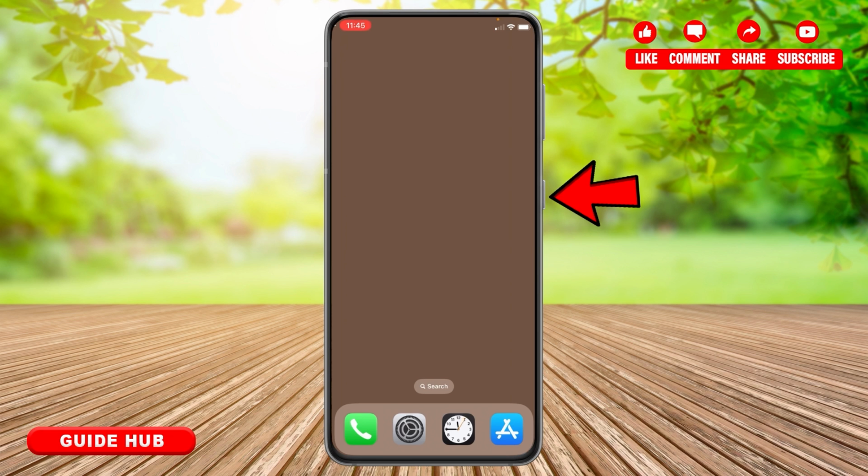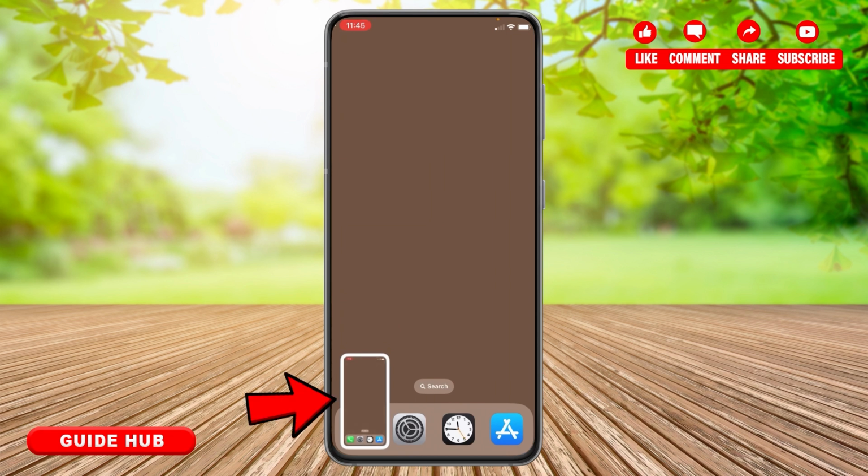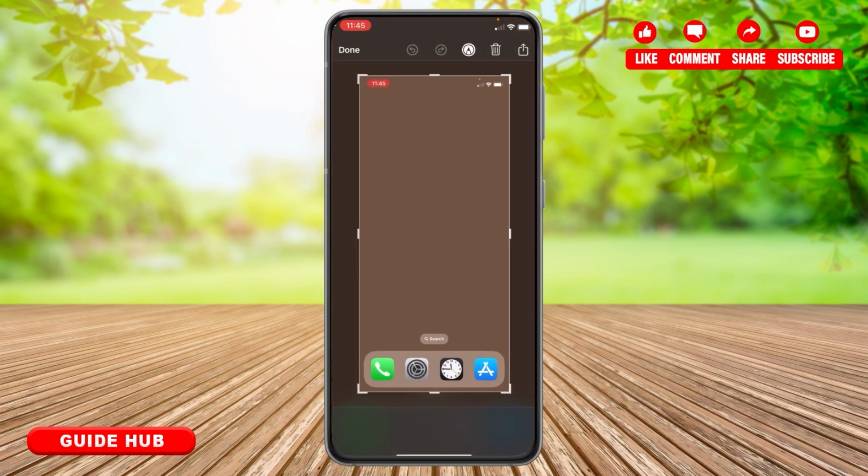Now, taking a screenshot on iPhone is a very simple step. All you need to do is press and hold the side button at the right side and the volume up button at the left side at the same time. Now quickly release both buttons. And now you'll see a thumbnail of your screenshot appear in the lower left corner. Tap it to edit or share, or swipe left to dismiss it.